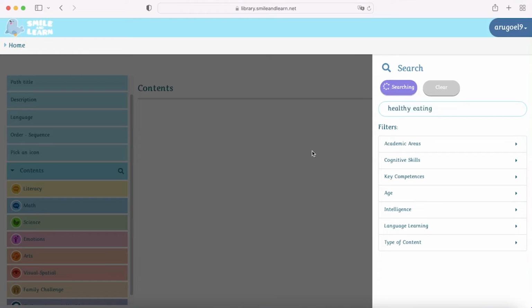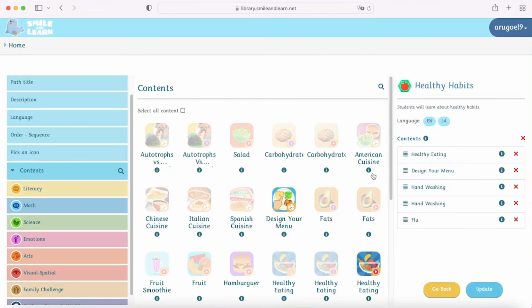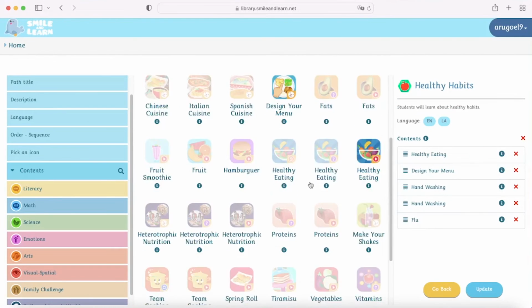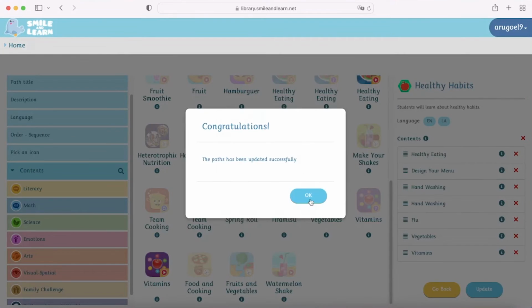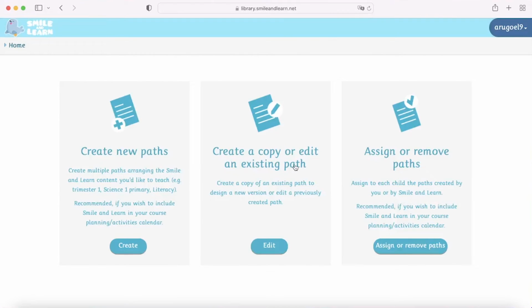I know I added a video and I added an activity, but I'm going to add something about teaching children something about vegetables, for example. So I want to teach my children about eating healthy with vegetables, and I want them to learn about what are vitamins. And I can go ahead and add that, and you can see the order they've been added in. And I'm going to click on update to save the changes I've made. And that's how I have edited and copied a learning path.